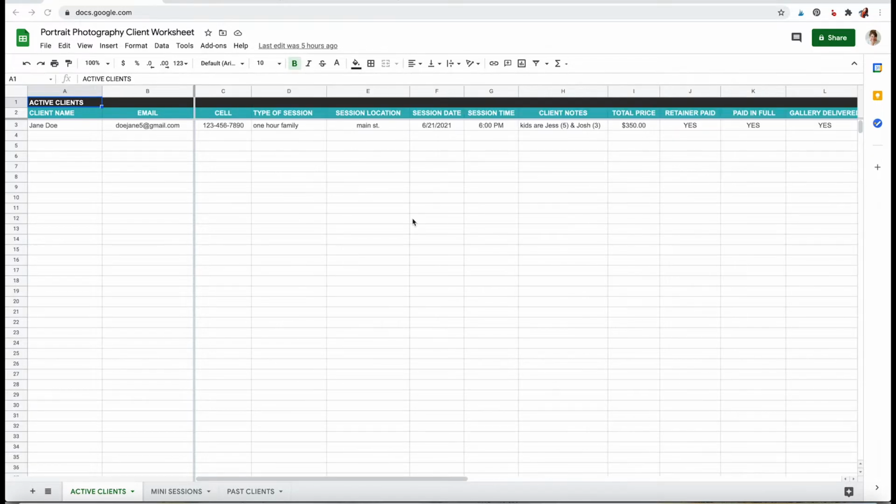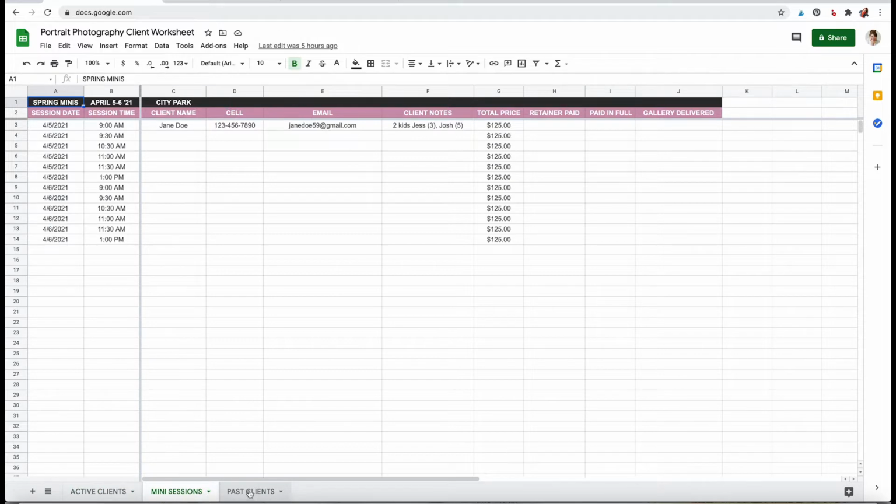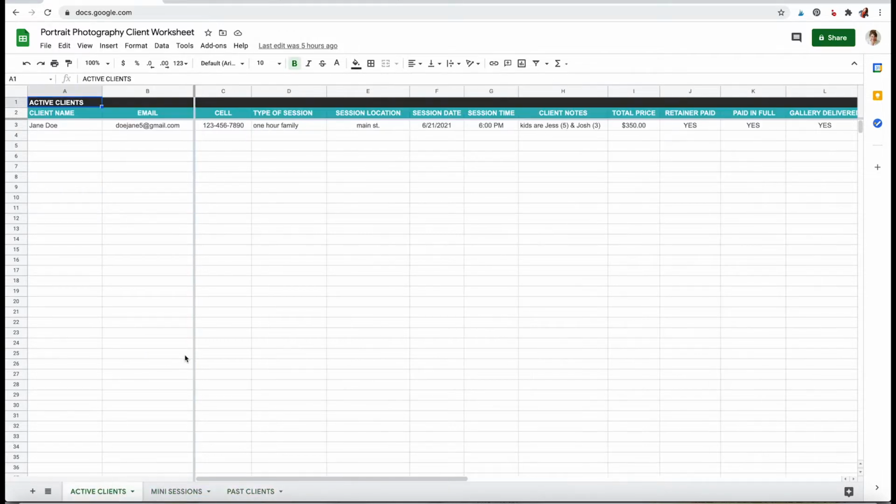This is a portrait photography client worksheet, and on this first tab, you can see I have three tabs down at the bottom: active clients, mini sessions, and past clients. And this active clients tab is for anyone who's kind of in your pipeline, meaning you haven't delivered their gallery yet. This is assuming you are delivering a gallery of images. This is not necessarily an in-person sales workflow, either. You could absolutely adjust the spreadsheet for that.